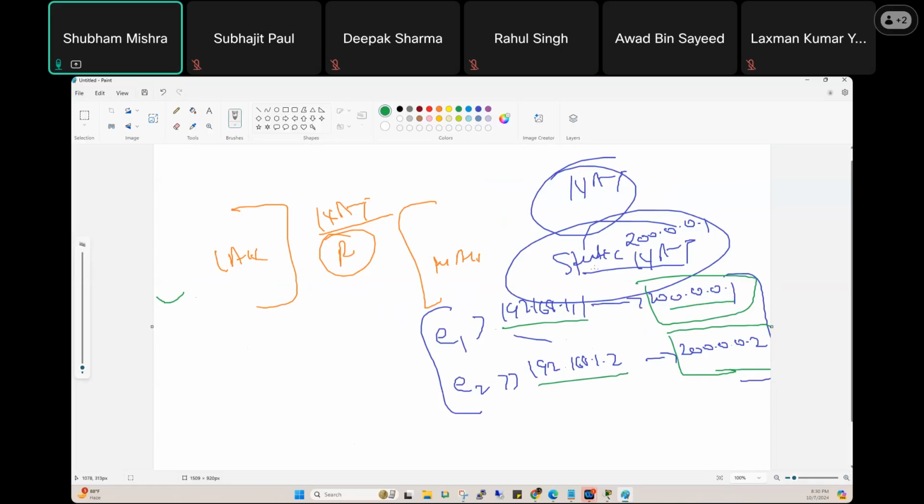So generally, static NAT we are not using, because in static NAT, what is happening? IP to IP mapping is happening here. For one private IP address, you are providing one public IP, right, everyone? That is called static NAT. Fine. There is something called dynamic NAT.